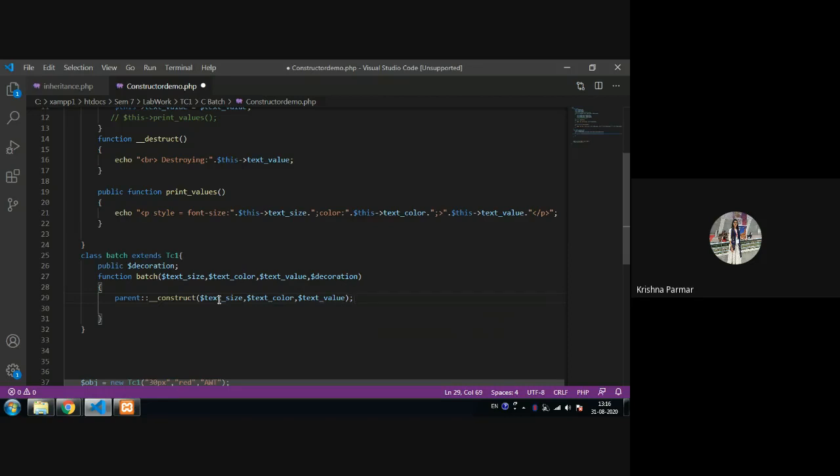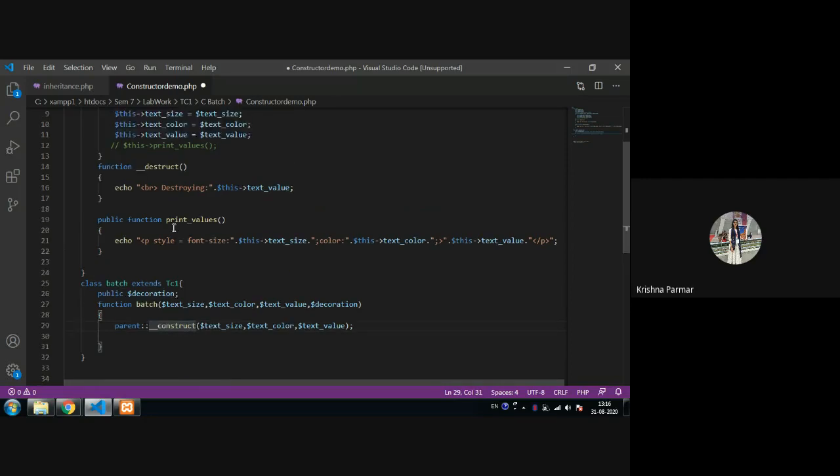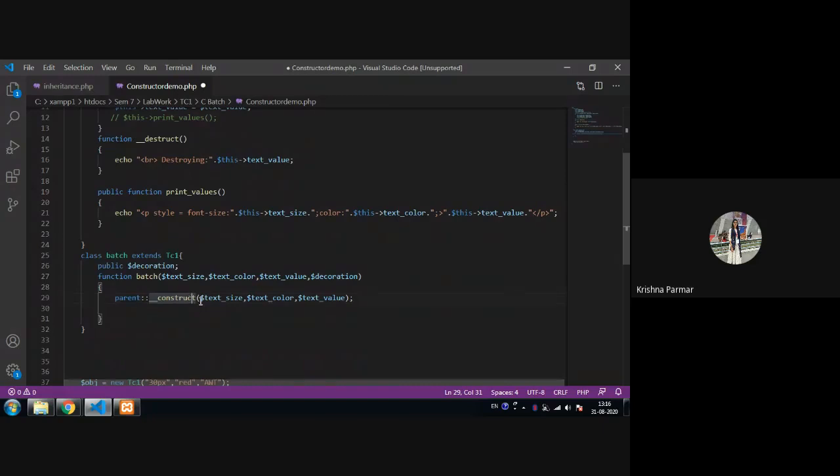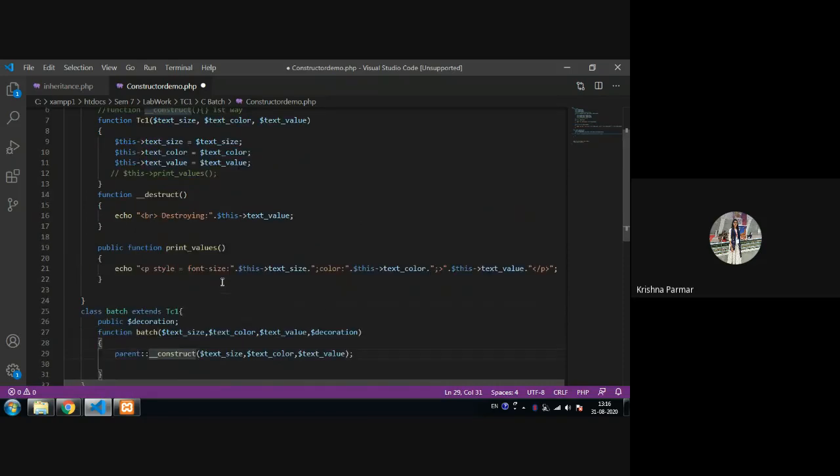Are you getting my point, everybody? How you can call your parent constructor in your child constructor? Because directly you cannot call your parent constructor. That's why we have to go for it. So use the parent keyword, then the double colon, then construct: either you can use the double underscore construct keyword, or you can use TC1, that is your class name. That is up to you. There are two methods, and it is up to you which one you use. And then pass the parameters, which should match your parent class constructor.